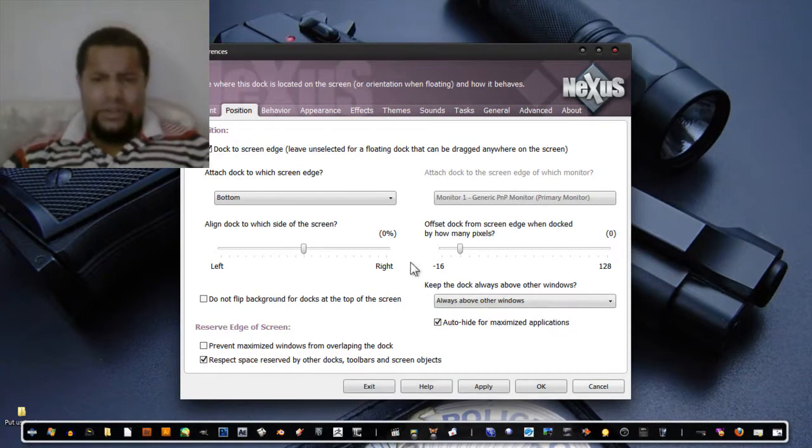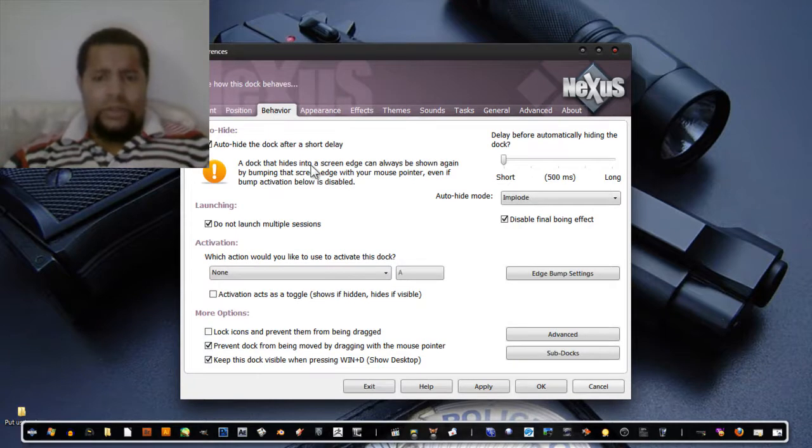Always above other windows, blah blah blah. Multi-monitor information, prevent maximized, respect space reserved for other docks. If you have the paid-for version, which you can put multiple docks on. Behavior, wait, dock to screen edge, yeah. Leave unselected for a floating dock, blah blah blah blah blah. You can see that. This is a pretty cool program.